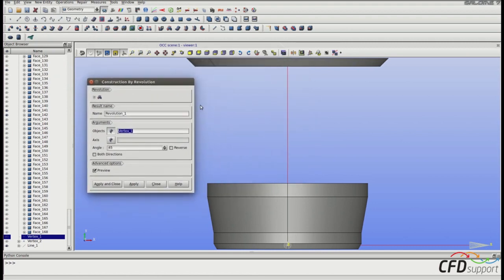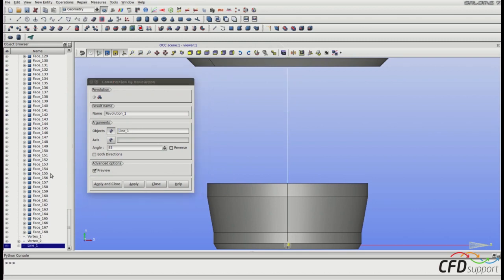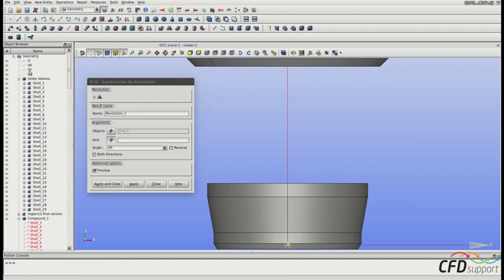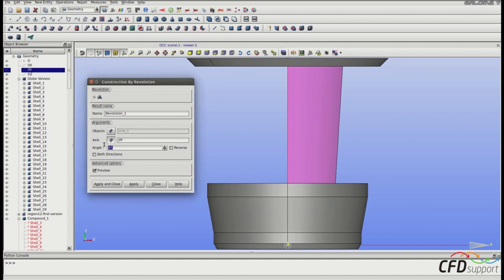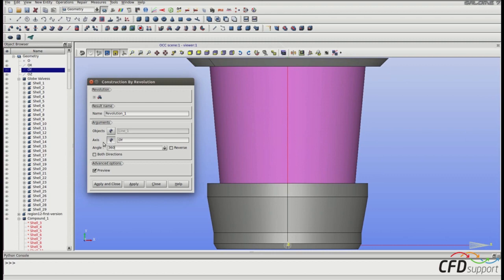Select the line 1 as an object of revolution. And set the axis as the y-axis that you can find in the object browser on the top. It's this OY. Set the angle of revolution to 360 degrees and click Apply and Close.